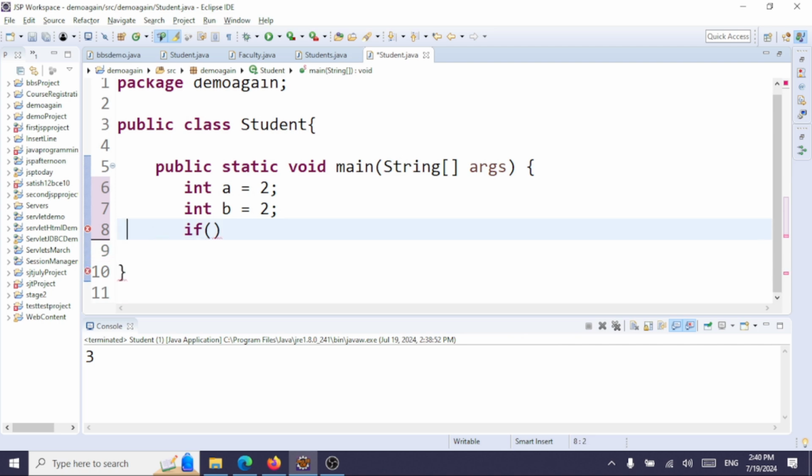Let me first finish this. You have to give the expression within the parenthesis. What is the expression? a double equals b. So this expression using a relational operator will always return a boolean value, either true or false. Either a is equivalent to b or it's not equivalent to b, right?